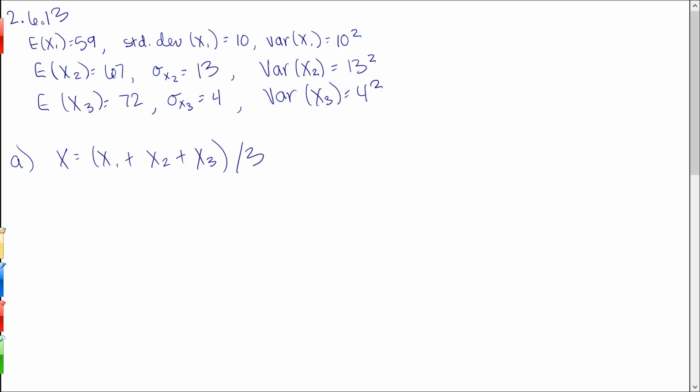So 2.6.13 tells us that we have evaluations, and we know the expected value and standard deviation of each, we'll just call them each evaluator, to make it a little simpler. Now, what we want to do is some linear combinations with it. It gives me, for my first random variable x1, the expected value and the standard deviation.